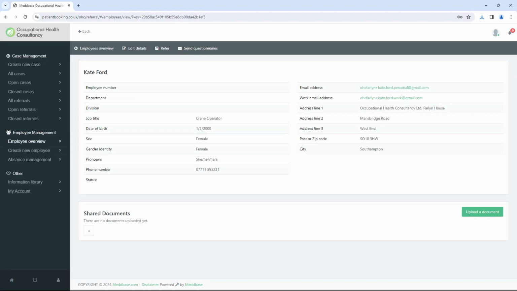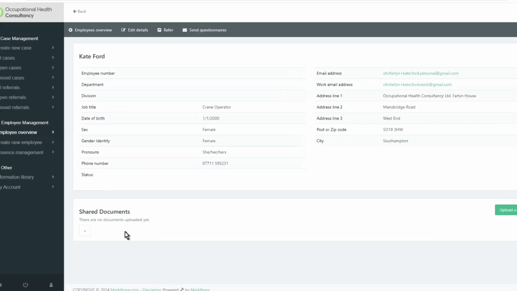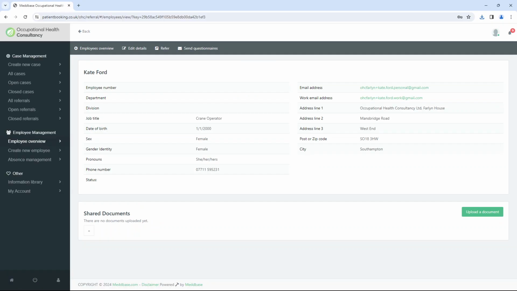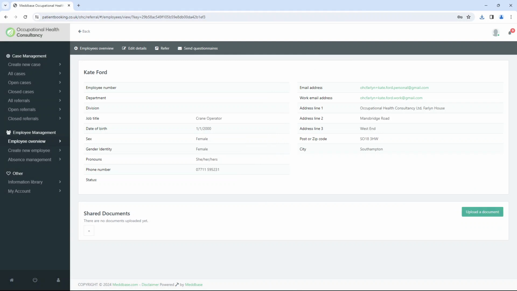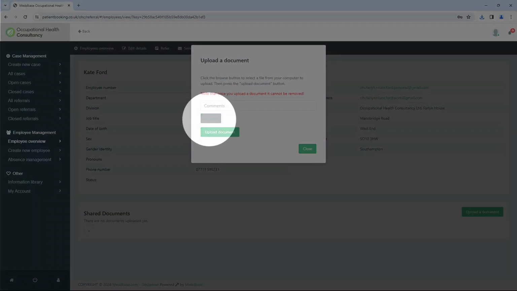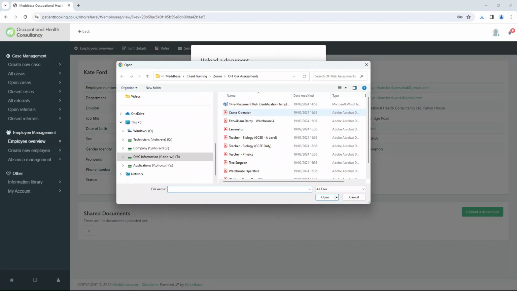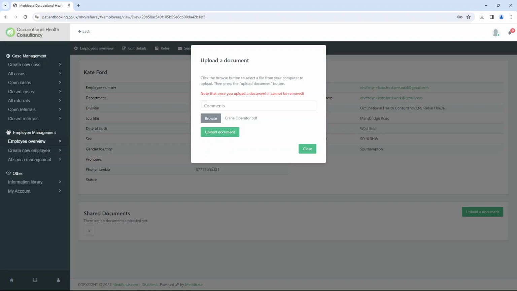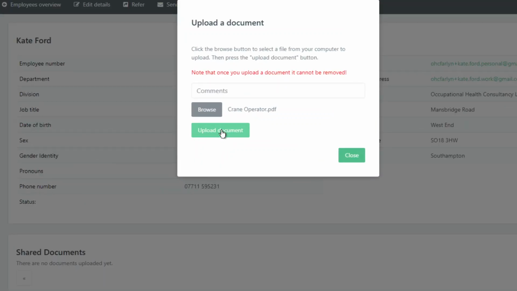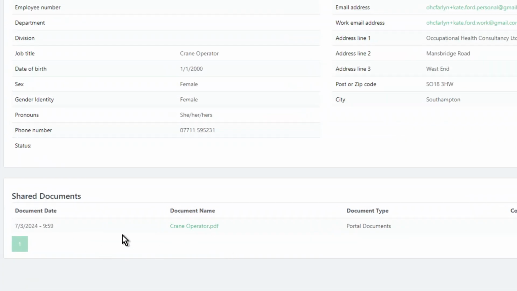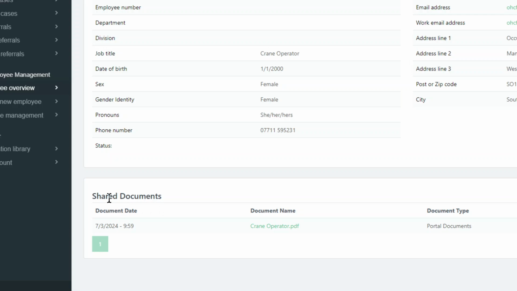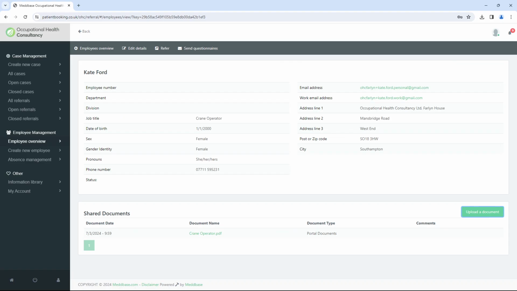So first job, down here in the shared document area, you'll find that over here there is a little button that says upload a document. I'm going to click that and I'm going to click browse here, and that will open up my file chooser, and I'm going to find the appropriate risk identification form, click open, and then click upload document, that green button there. So what that's done is it's attached the crane operator risk identification form into the shared document area for this person.